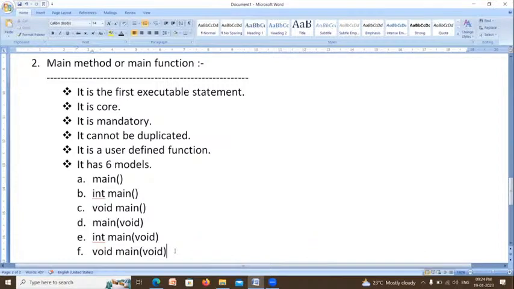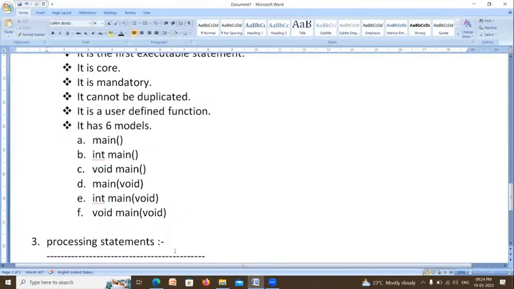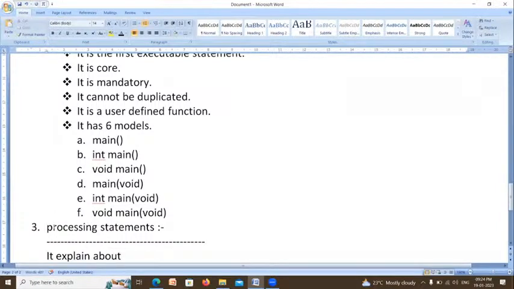The last statement is processing statements. It explains about three things. One is what to do, second is when to do, third is how to do.